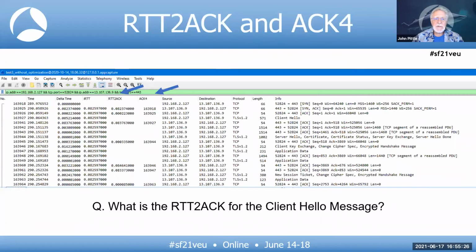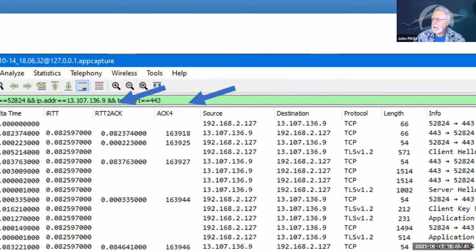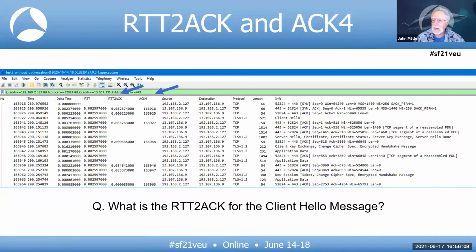The next one is what I usually label as round trip time to ACK and ACK4. And in this case, I'm going to zoom in here as well. You can see now the initial round trip time column as well as round trip time to ACK and ACK4. So ACK4 is really helpful. It tells you the packet that's being ACKed, and then the round trip time to get that ACK back from the distant end. So very useful numbers.